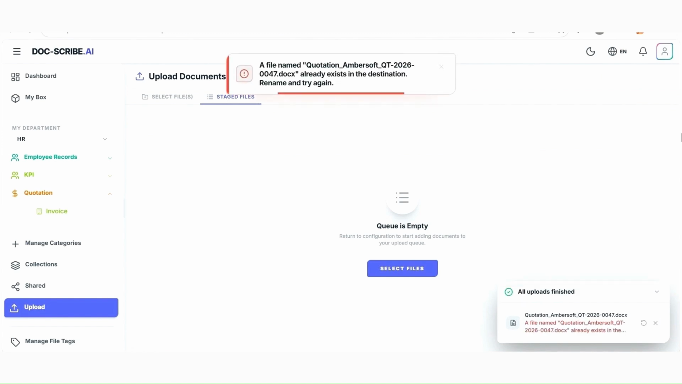Notice the alert that pops up in the bottom right, letting you know a file with this name already exists in the system. This is the duplicate prevention feature in action, automatically blocking the upload to keep your document library clean and free of redundant copies. Together with version history, this gives you complete control over every document in your system, whether it's past, present, or future.